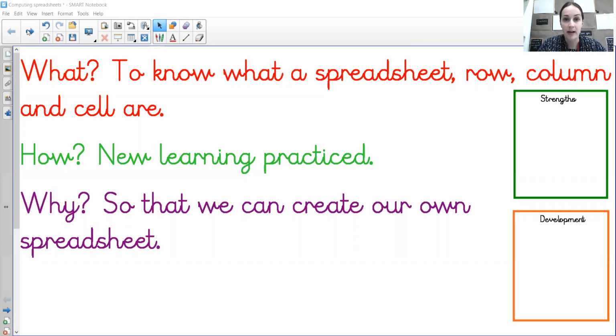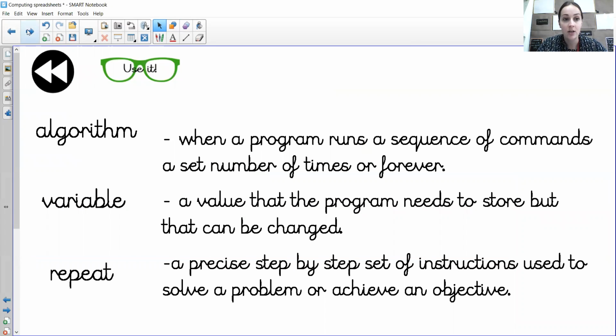So a little rewind back to last half term's topic. Can you work out which one of these definitions is for an algorithm, a variable, and then repetition or repeat? So pause the video and have a go.